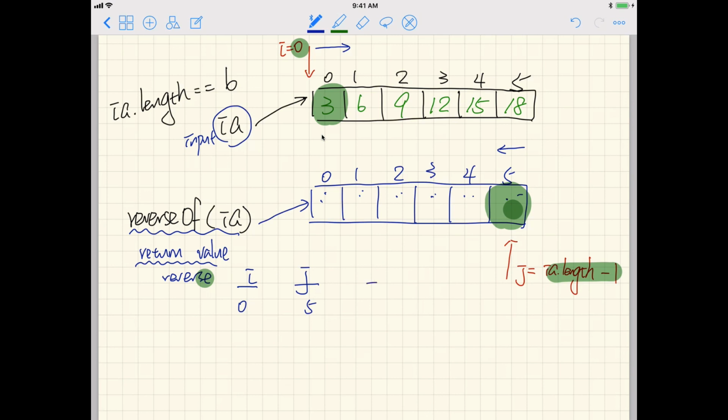And then, what do we do? We say reverse at position j is assigned to ia at position 0. Actually not 0. That should be just i. This is j, this is i. In that case, it will be reverse at position 5, which is over here, is assigned to ia at position 0. That means we're going to assign 3 into here. Okay, that's what we will do.